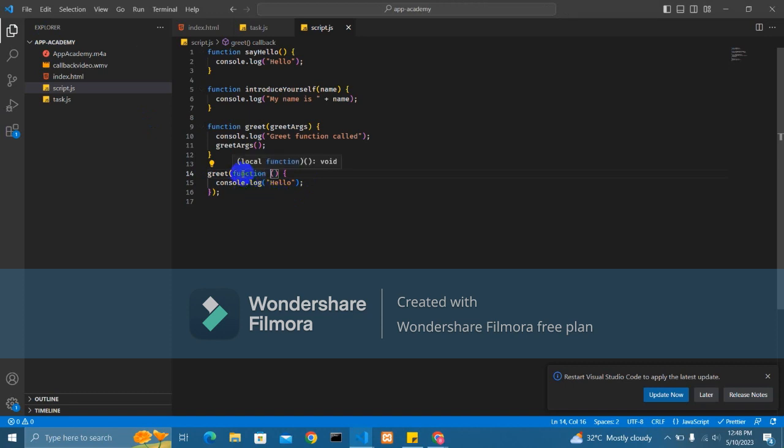The third way by which we can create a callback function is using an arrow function. So how do we use an arrow function? We can remove the function keyword, and then we have an arrow like this, which is equals and greater than sign.